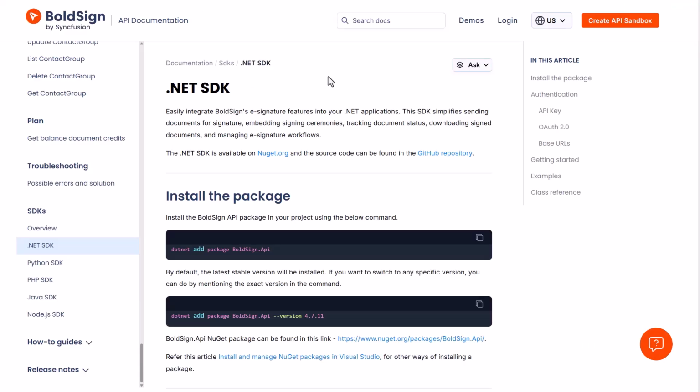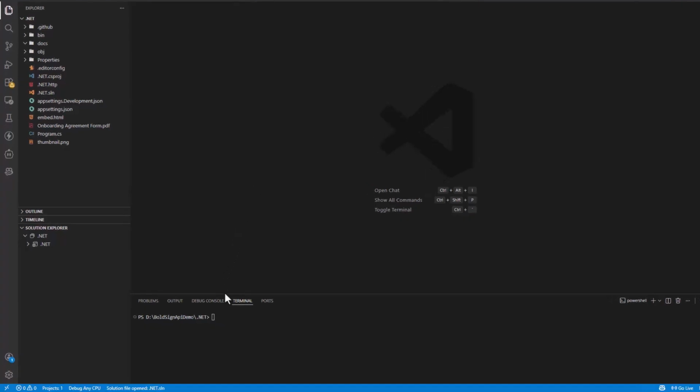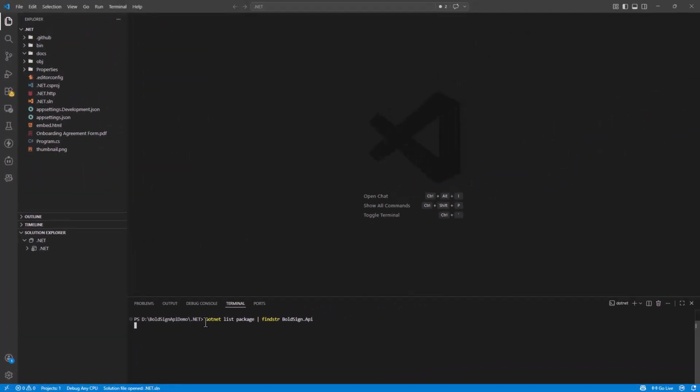Make sure you have .NET 7 or higher installed, then install the BoldSign .NET SDK. You can install the BoldSign .NET SDK using NuGet package. To install the package, run this command in your terminal. Since I have already installed the .NET SDK, I confirm the setup by running this command, which displays the version installed in my project directory. As you can see, the package is installed and ready to go.